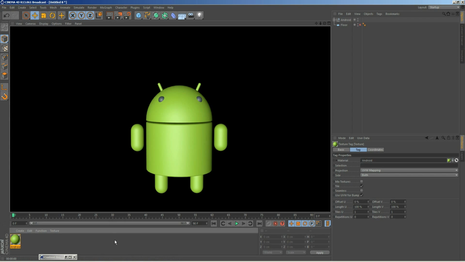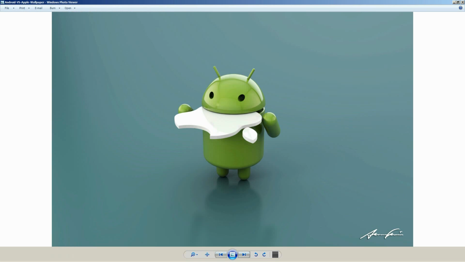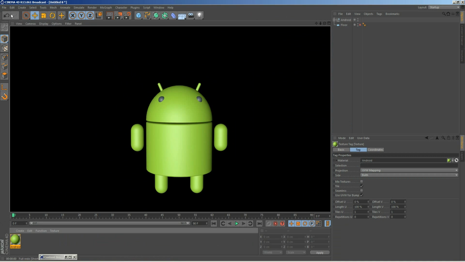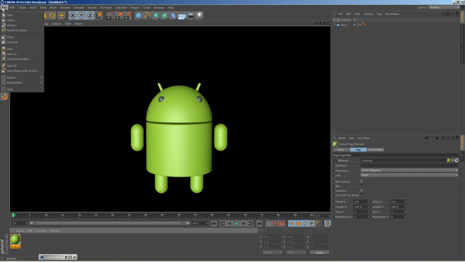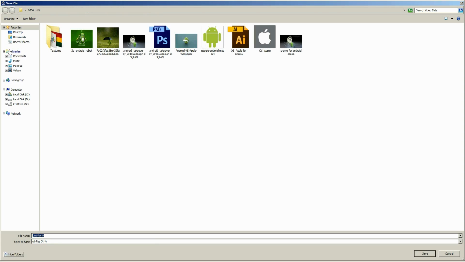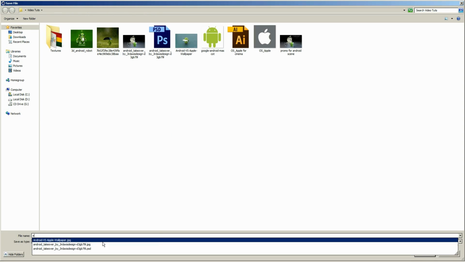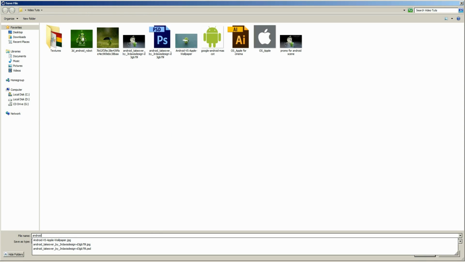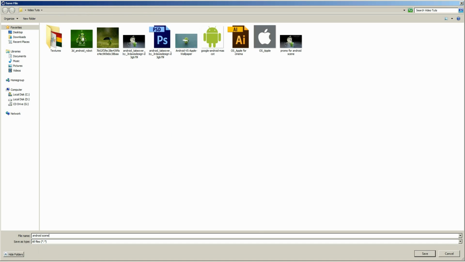Good. I didn't texture the eyes because the eyes are more of a hole. Yeah. So for that we'll use a different technique. So let's save our project. Call this Android scene.